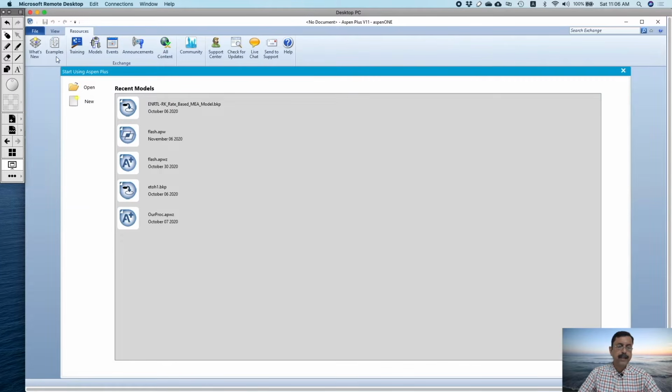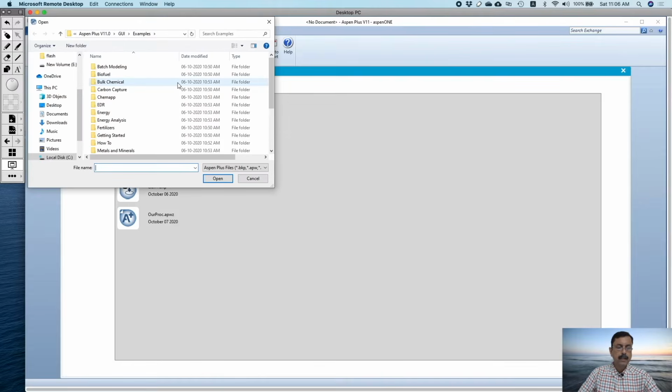Next one is Examples. It contains the example files delivered along with the Aspen Plus software. So you do not have to download them from anywhere or purchase them separately. They come along with the software. Let us see what things are available. Examples with graphic user interface: you have batch modeling, biofuel, bulk chemical, carbon capture, energy analysis, fertilizers, etc.